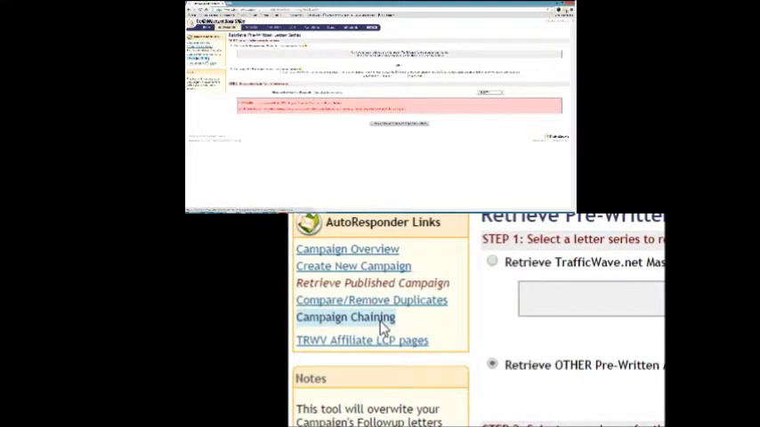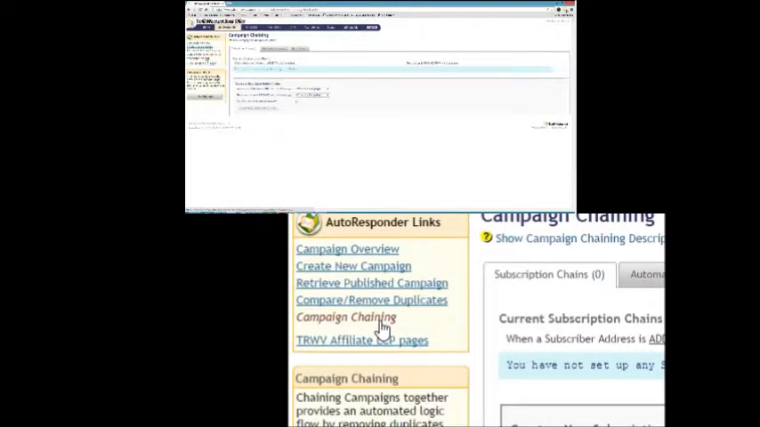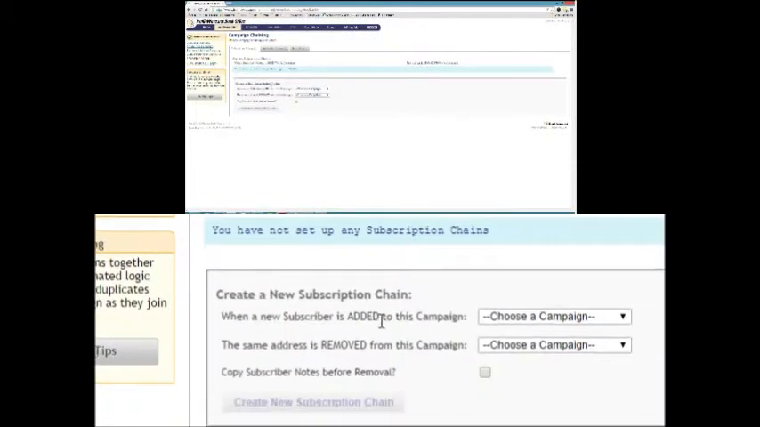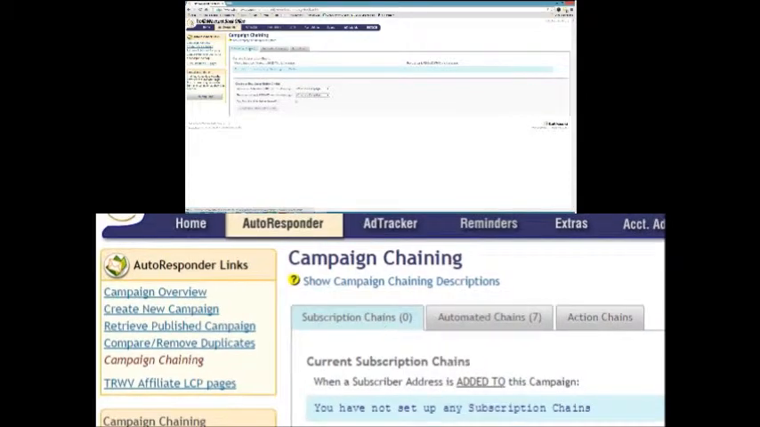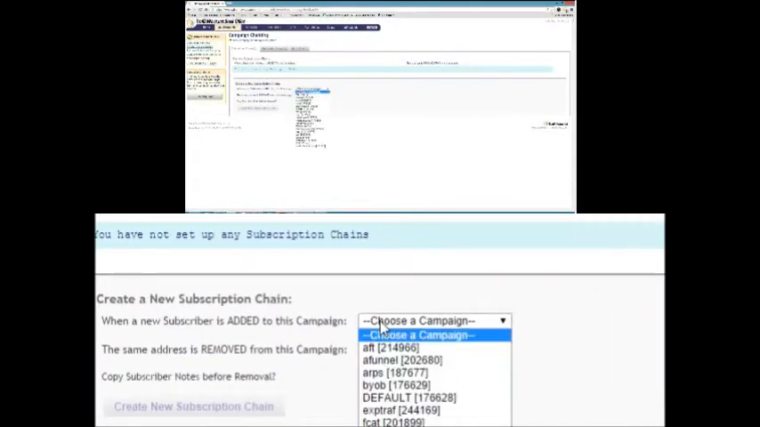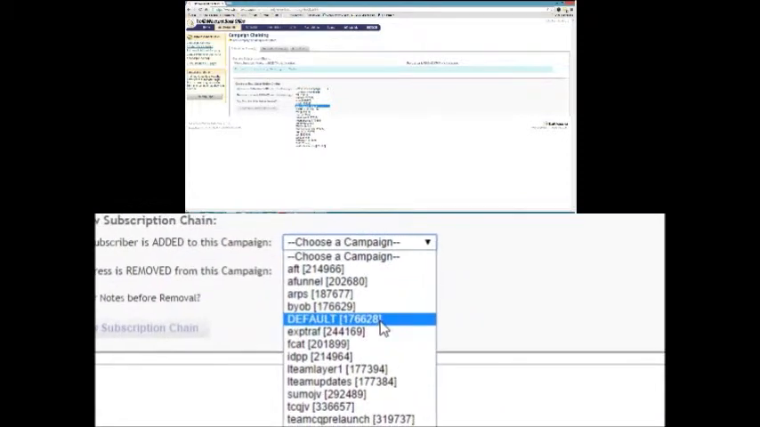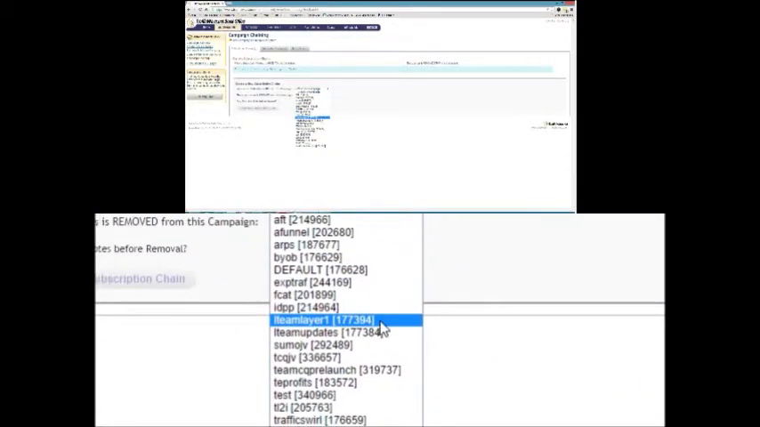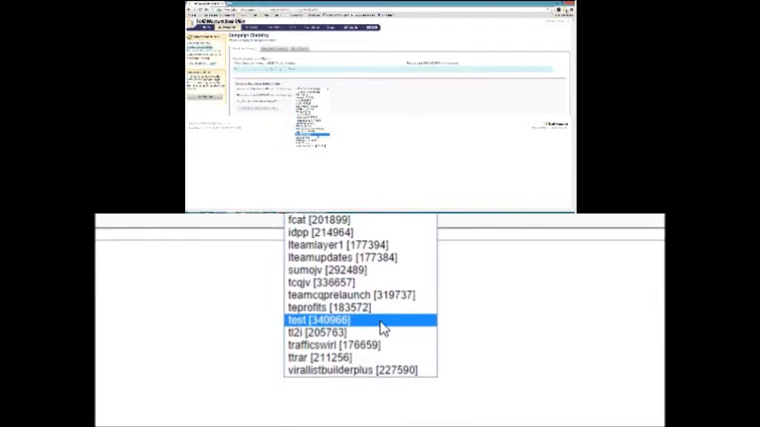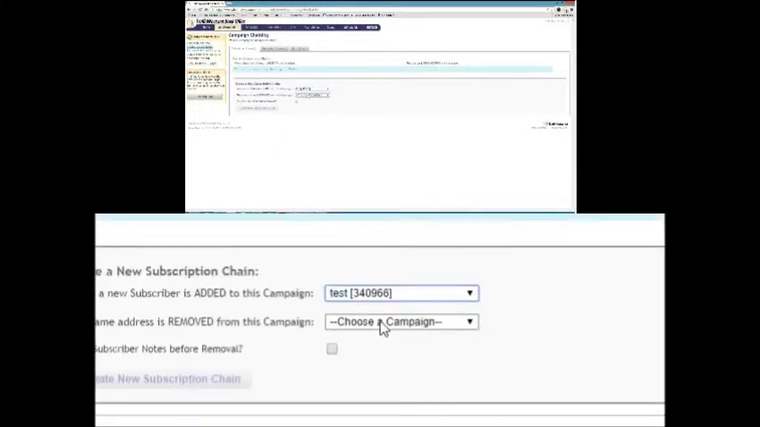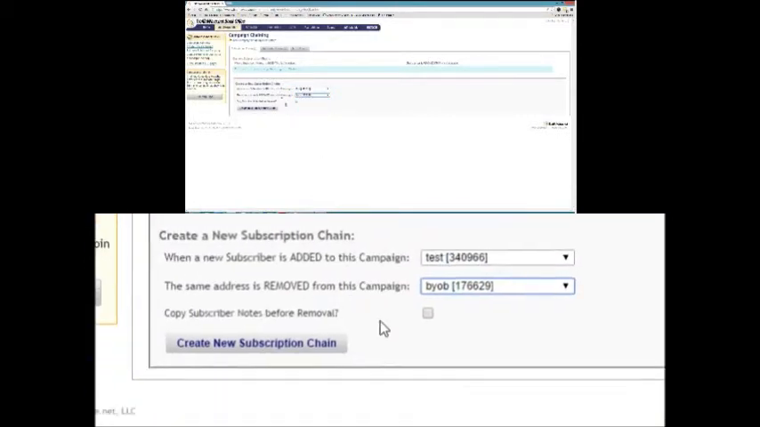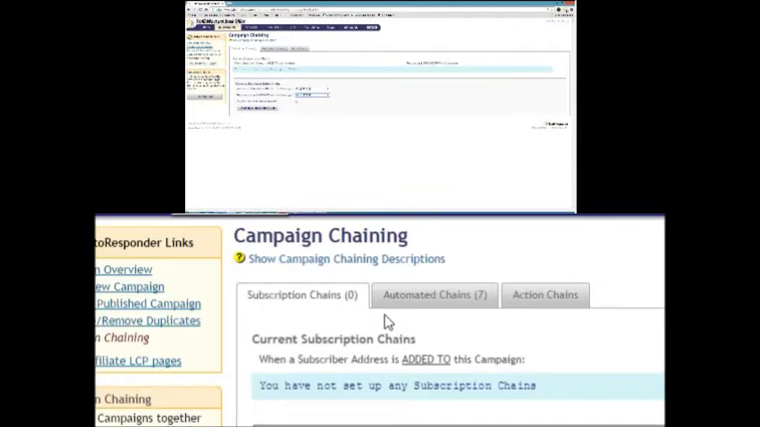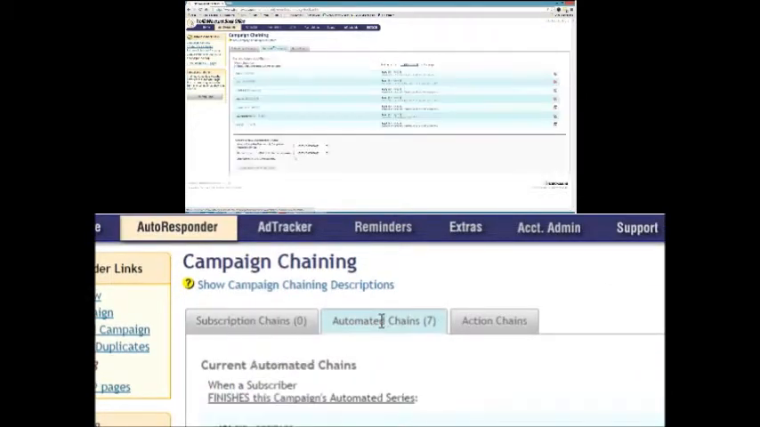For campaign chaining, which you were talking about, we'll go back to that. You can click that. So subscription chains would be if you wanted it where somebody signed up to my test campaign, then I no longer wanted them on my BYOB campaign, I would do that. It'll move them. Automated chains.